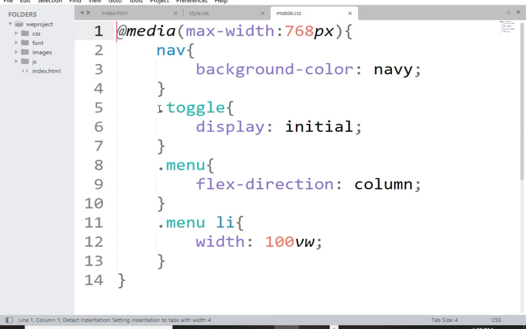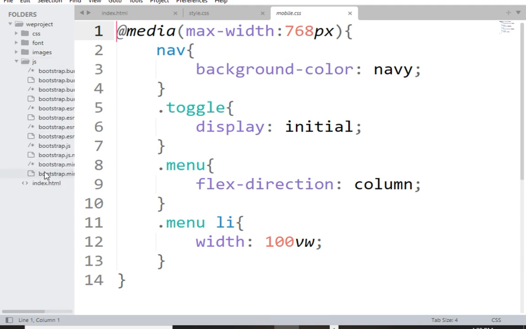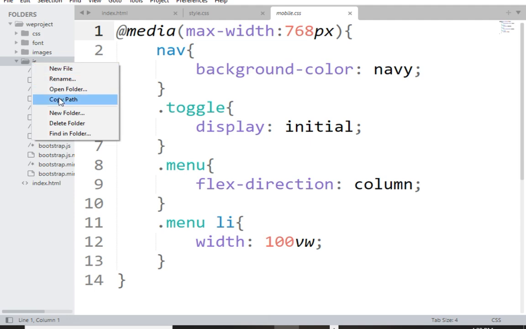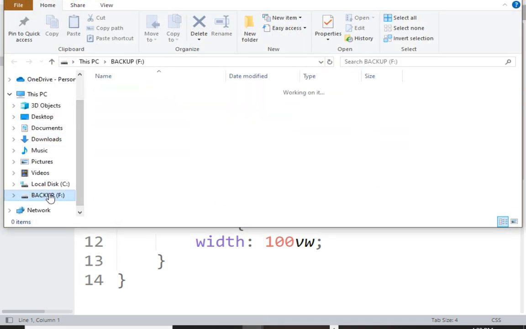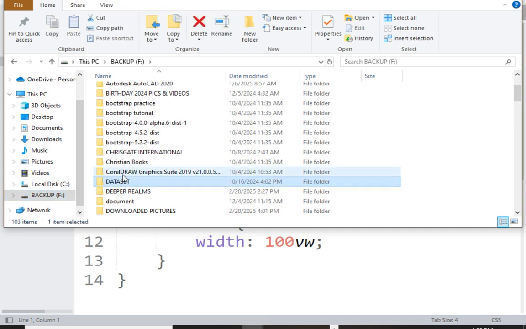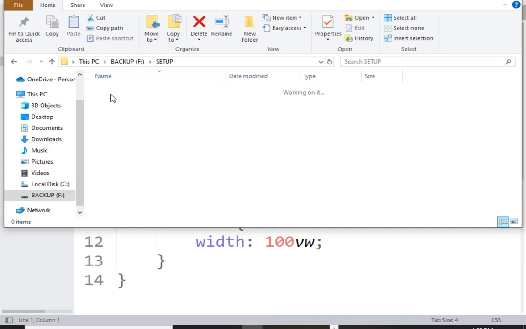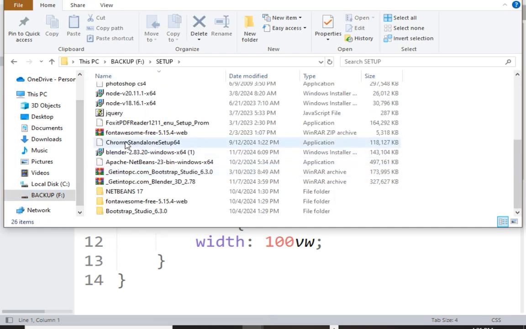Now what we need to do is to make sure we have downloaded our jQuery and put it inside the JS folder. That's the idea. I've already downloaded jQuery inside my system. So what I'll do now is to right click here, open folder, then I'll go to where I have it. I think I have it in my setup folder, if I'm not mistaken. Where is that jQuery file? Yeah, that's it. So I'll copy it.